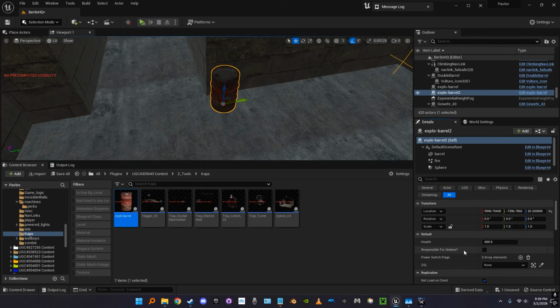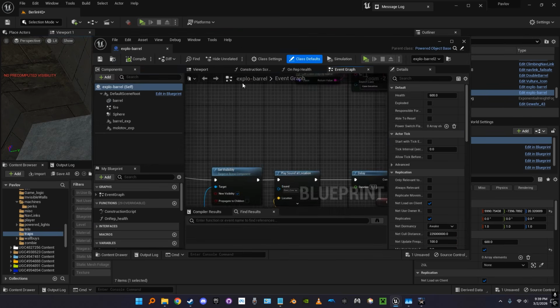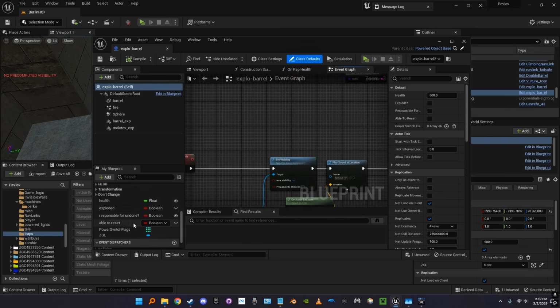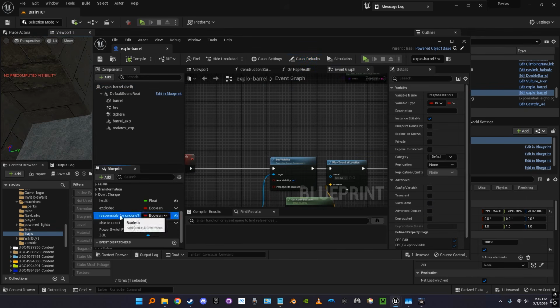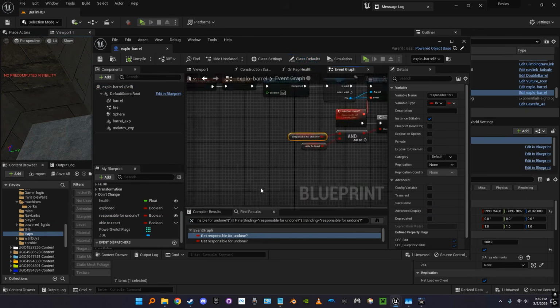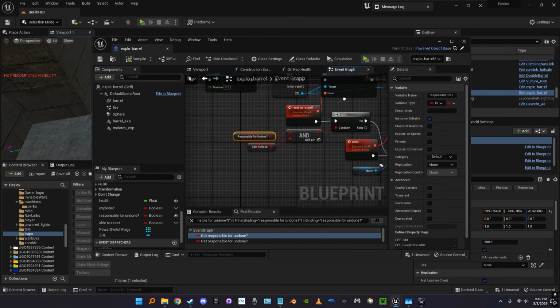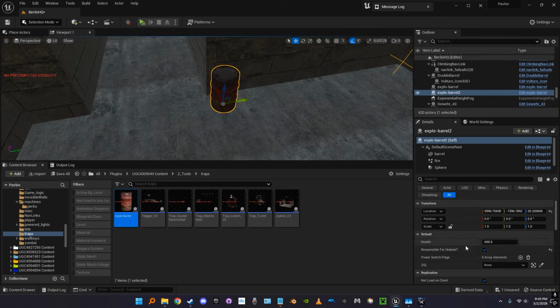I think, oh yeah, responsible for undone. Ignore that. I guess this'll make the barrels respawn. Exactly when, I don't remember, because it's tied to... because that's a totally different... Okay, so yeah, it'll reset every round if you do that, if you select that and enable reset.